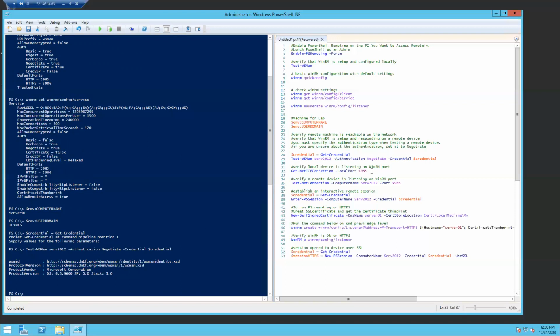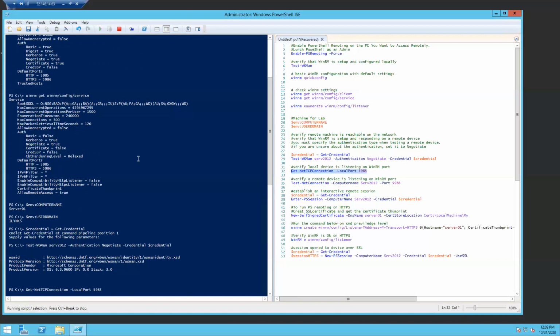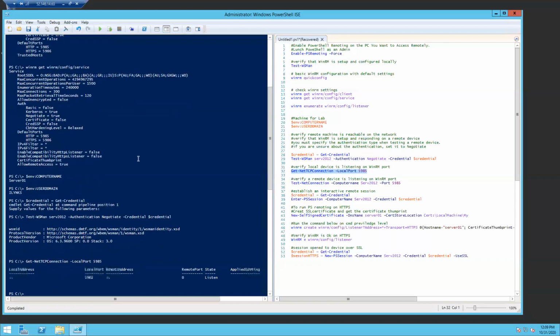So we can go ahead and confirm a few more details by running this one. This is to check my local machine, Server01, to confirm if Server01 is actually listening on port 5985. Since I'm still on this machine, I'll go ahead and run this command. Okay, so this is telling us that the Windows Remote Management protocol HTTP port 5985 is actually listening right now.